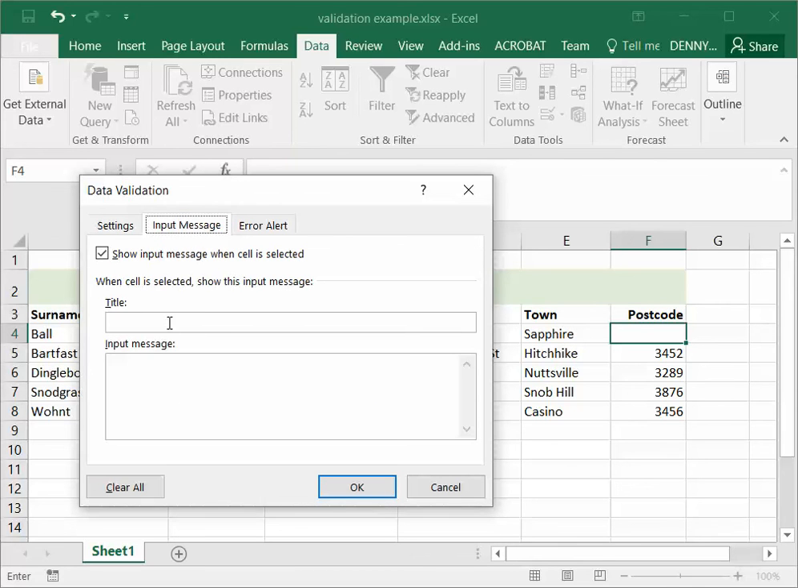Next, enter a Victorian postcode. Now these are instructions for users when you click on the cell. Enter a postcode between 3000 and 3999.